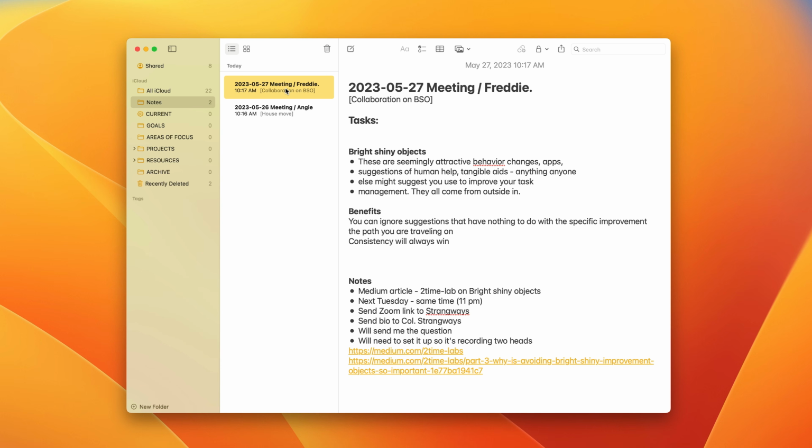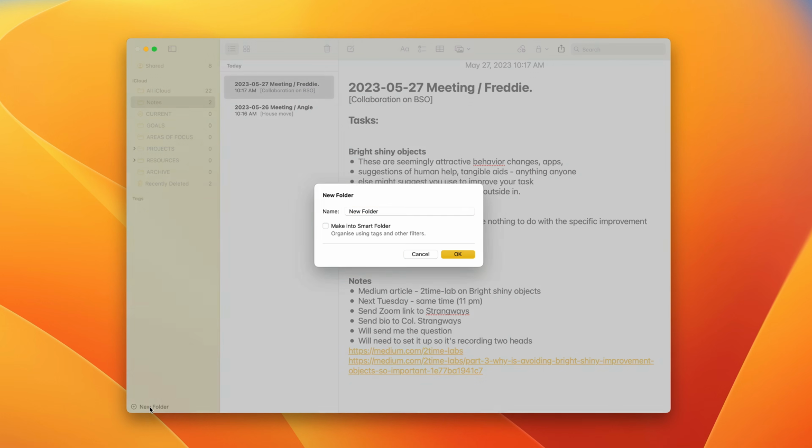But to get us started, what we need to do is to create a unique folder. So what I'm going to do is I'm going to create a new folder, which you do down here on the bottom right. Just create new folder, and I'm going to call this meetings. And that's set up. Now I'm not going to make this a smart folder. This is just a basic simple folder. I'm going to create that.